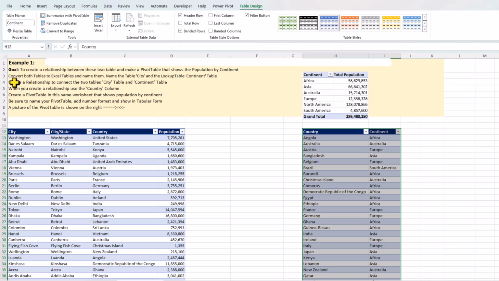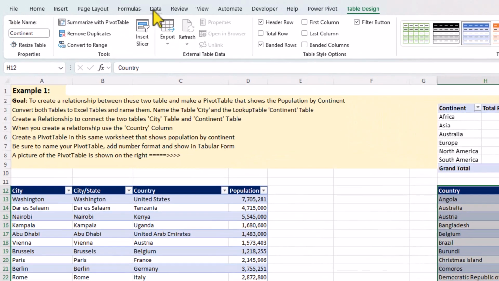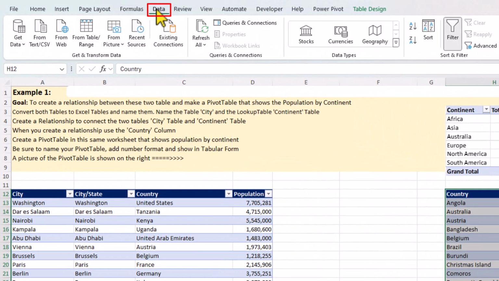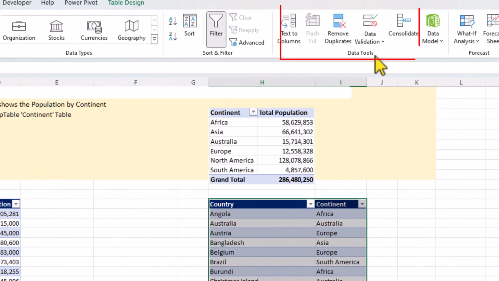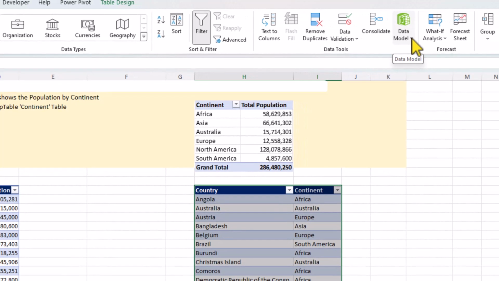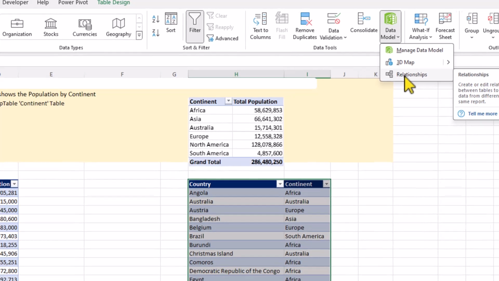So our next step is to create a relationship to connect both tables, the city table and the continent table. To create a relationship, on your ribbon, you will go to the Data tab, and then in the Data Tools group, you will see the Data Model button right there. It's green. Click on that arrow, and then you will select Relationships.